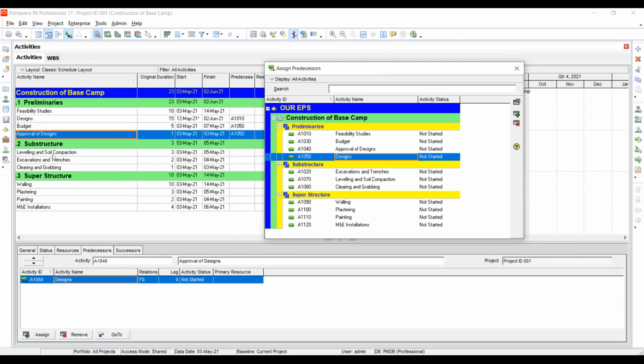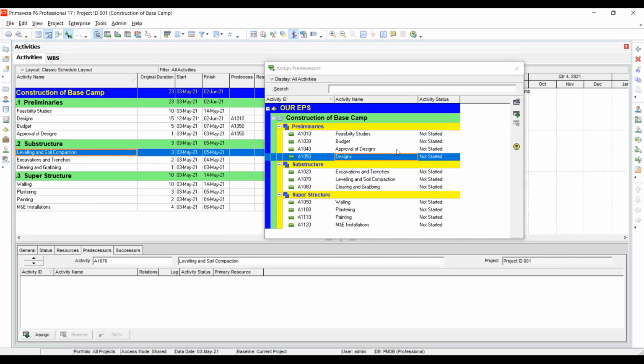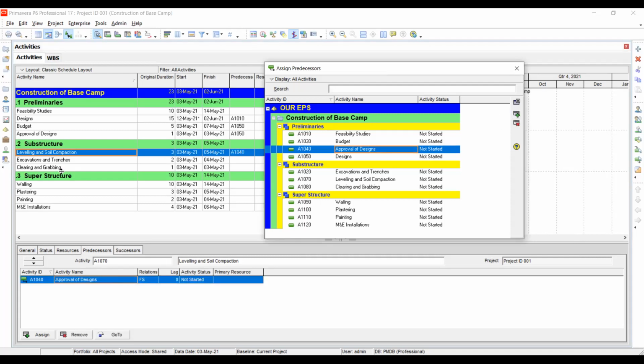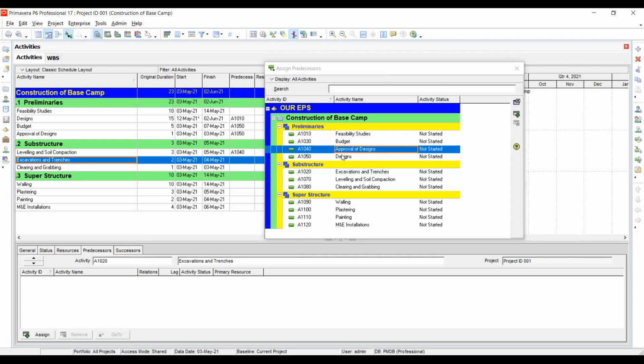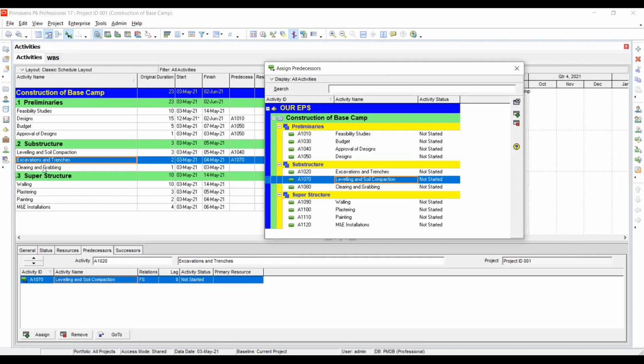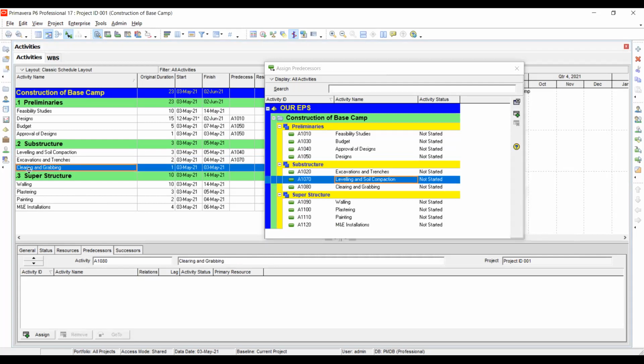Okay, so now we can move on to this. Leveling and soil compaction will depend on approval of designs. Pick that. Then you go to another one, excavation and trenches. It depends on leveling and soil compaction. Assign it. Then clearing and grubbing actually depends on approval of designs, because I want this to be done first. That one is supposed to be before leveling. Then leveling and compaction depends on clearing and grubbing.